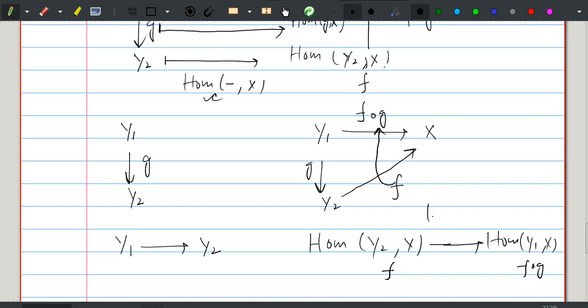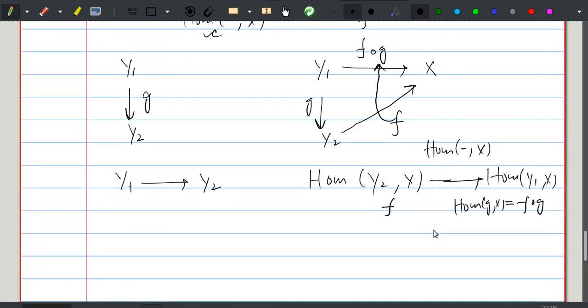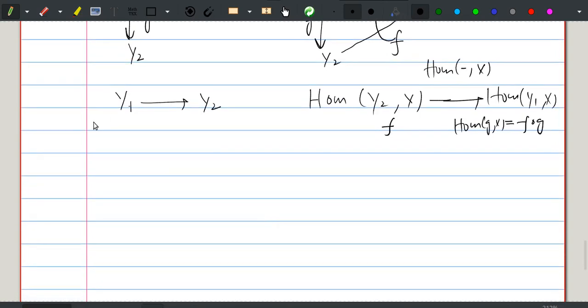So this is the functor Hom(-, x). This map is nothing but Hom(g, x). Here the arrow was from y1 to y2. Now here the arrow is from Hom(y2, x) to Hom(y1, x). So this does not preserve the direction of arrows. Hence this is a contravariant functor. This is a contravariant functor.